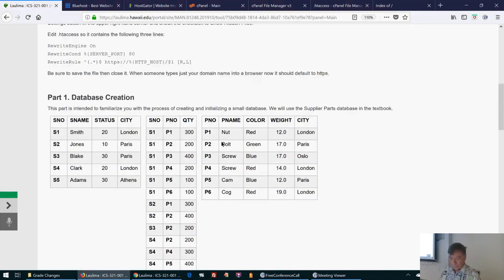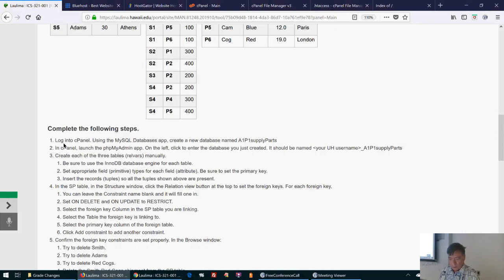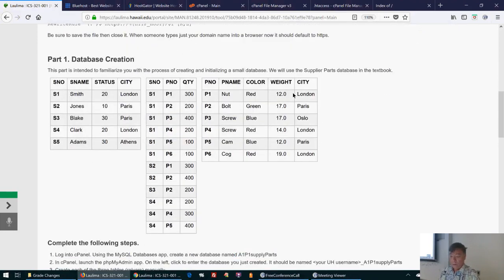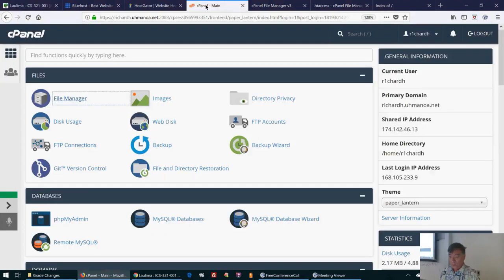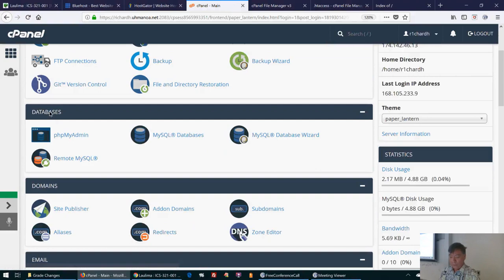So anyway, step one is log in to cPanel. Using the MySQL Databases app, create a new database named A1P1 Supply Parts. Okay, just like that. So let's do that. Go to here. Here I am, and go to Databases, MySQL Databases.